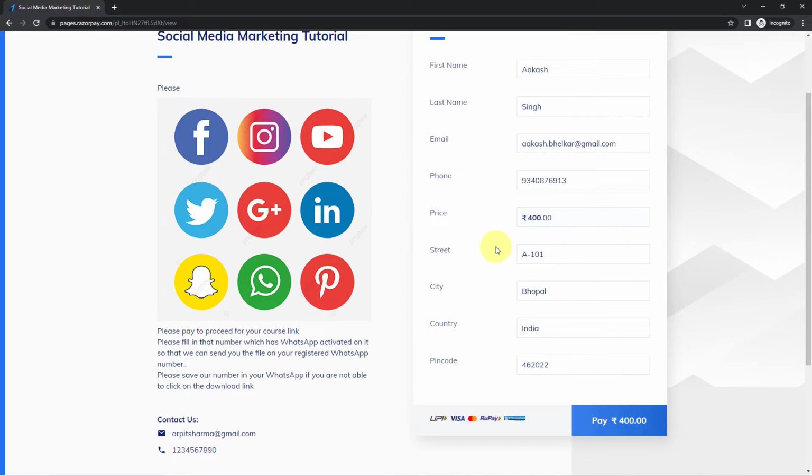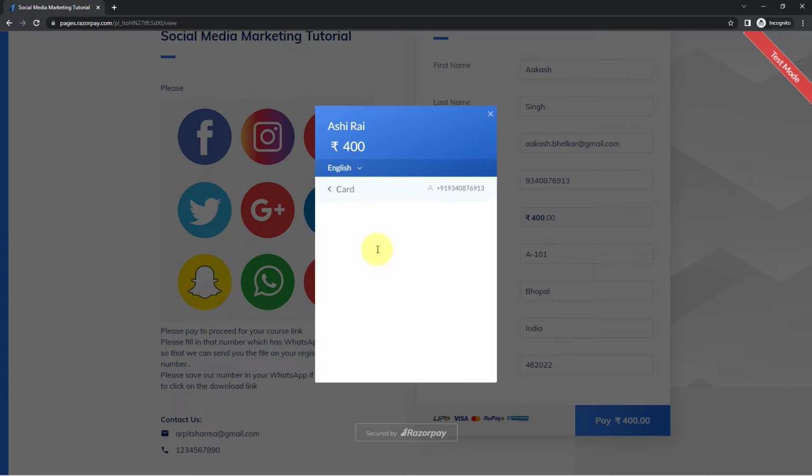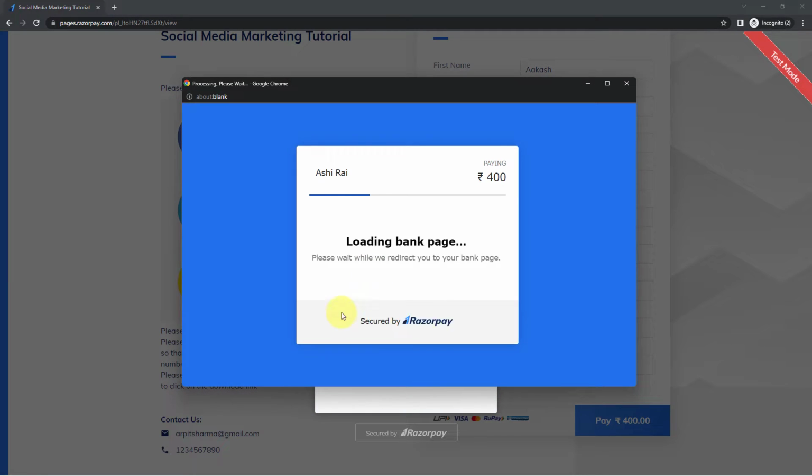And the payment amount is 400 rupees. This is the address of the customer. Just click on pay and make the test payment. I'll just enter the details of a test card. Pay 400 rupees.